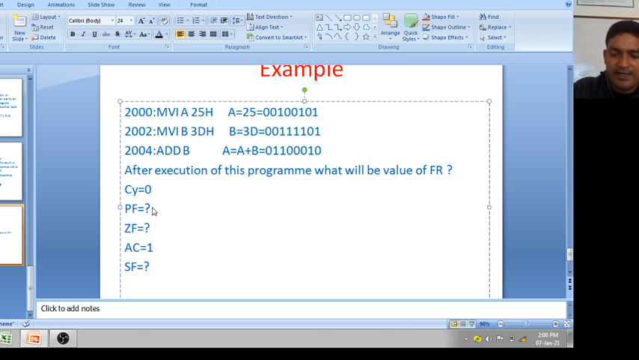Parity flag, now check here. Total number of ones in result, there are how many ones? 1, 2, 3, odd number of ones, so parity flag will be reset, odd parity reset. Then zero flag, result is non-zero, means it is not 0, so it will be reset. Then auxiliary carry flag, because when you are adding these two, D0, D1, D2, D3, 1 carry is generated, so this is set.